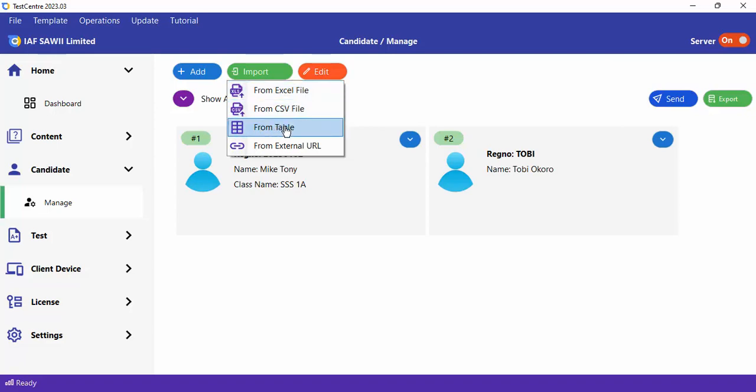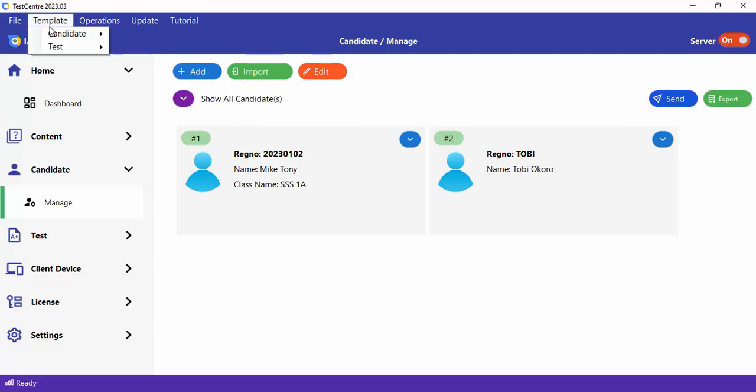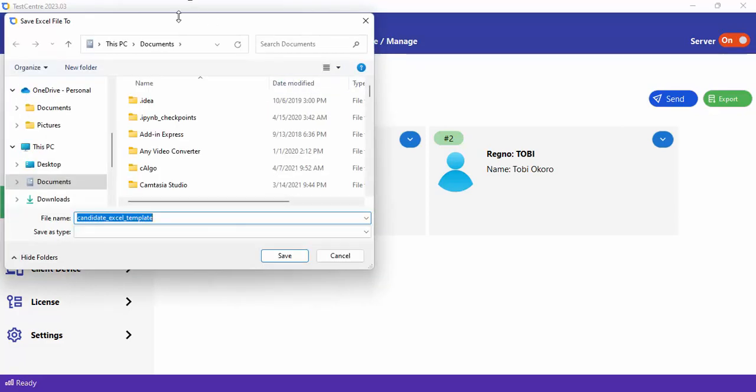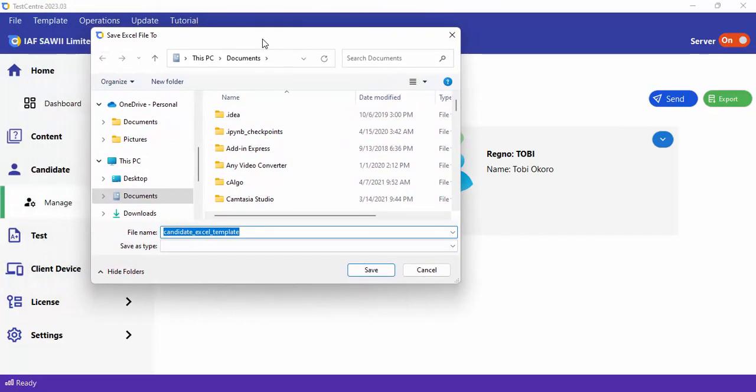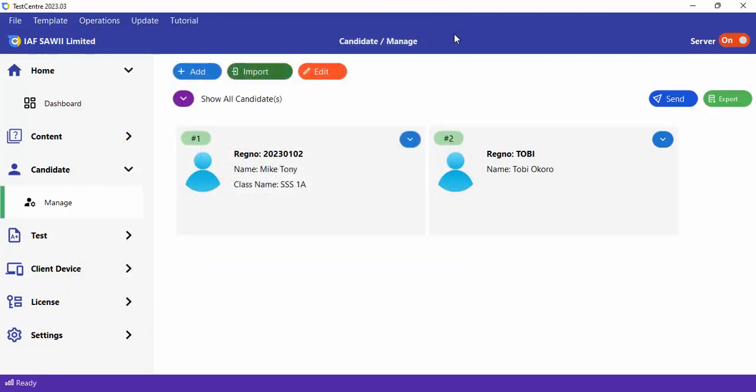So how do you get a template for Excel or CSV? You get the template from here. Look at the menu bar of this application. You will see Templates. Under Templates, you will see Candidate, and then Excel. Once you click that, you can download, or let's say export, the template to any folder of your choice. And once you've done that, that's all. You have the template. You don't need to download the template from any source. You can get it right from the admin application.